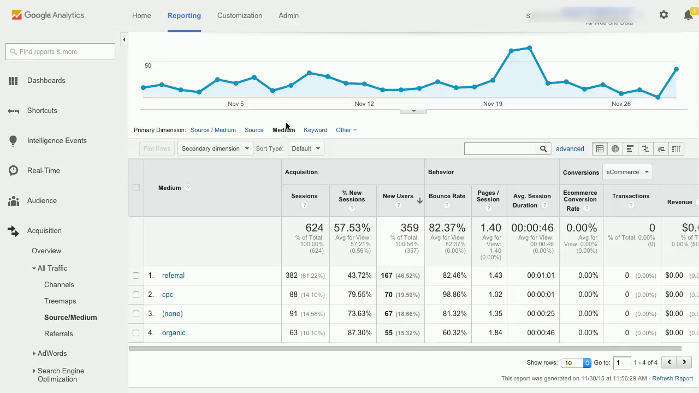So we come to the source medium report to find out information on the origin of traffic. To make it easier, I want to point out that we can always use the search bar above the table to find a particular source. I didn't see Yahoo in my travels around the table, so let's look for it now.